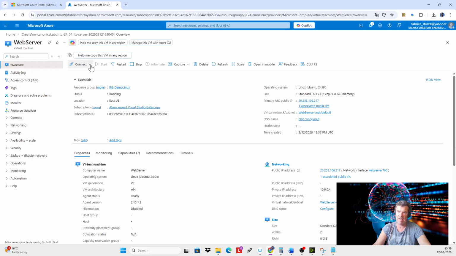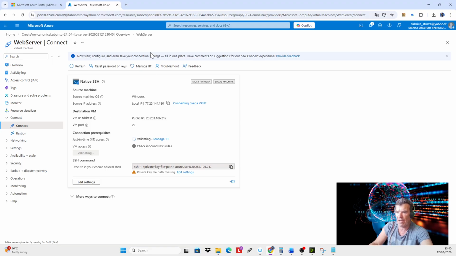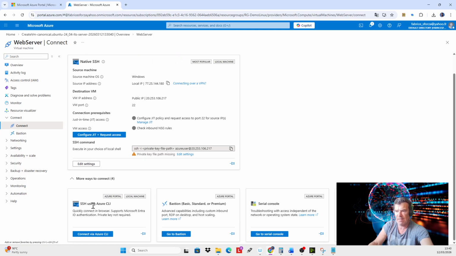So here I have connect. If I go on connect, I can click connect here, and you will have more ways to connect. You can use SSH using CLI on my portal or on my local VM. You can go with Bastion, but this is expensive, by the serial console or by remote desktop protocol. This is for RDP and Linux is SSH, of course. You can also install a desktop environment like XRDP if you want to remote like on Linux, like Red Hat, for example.